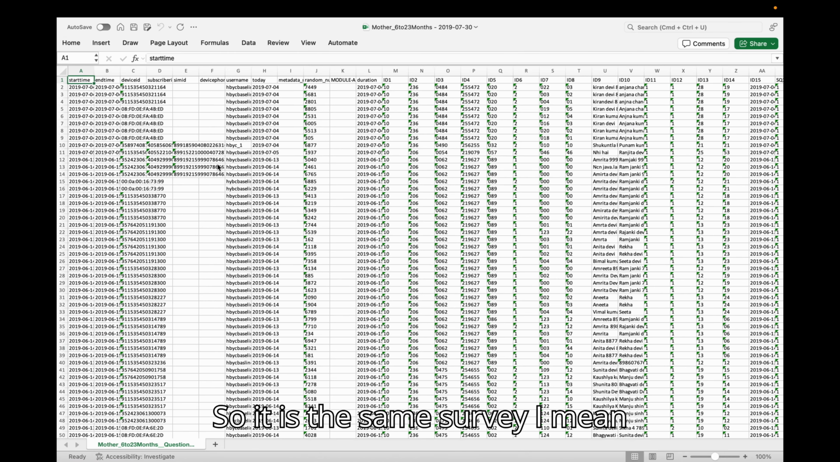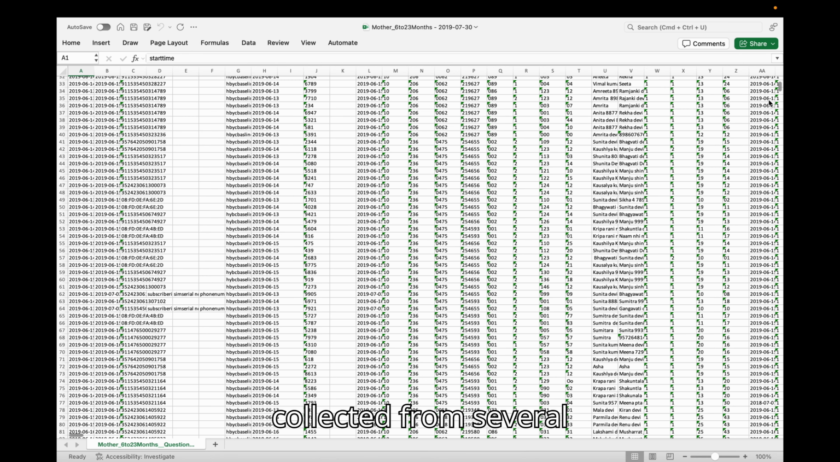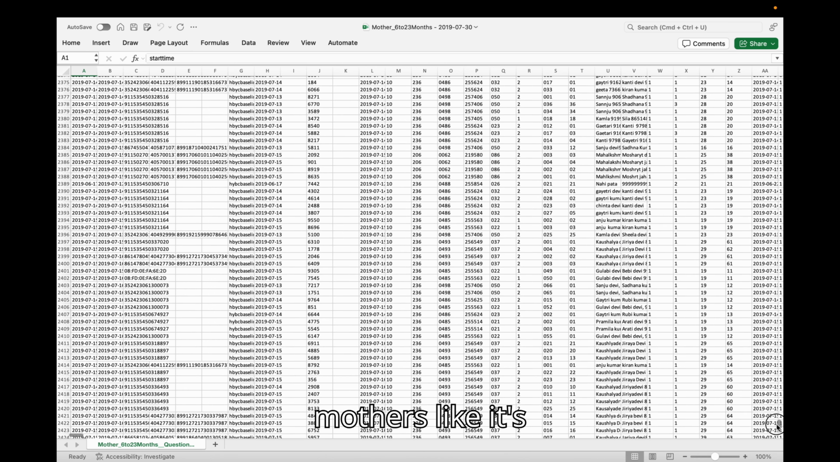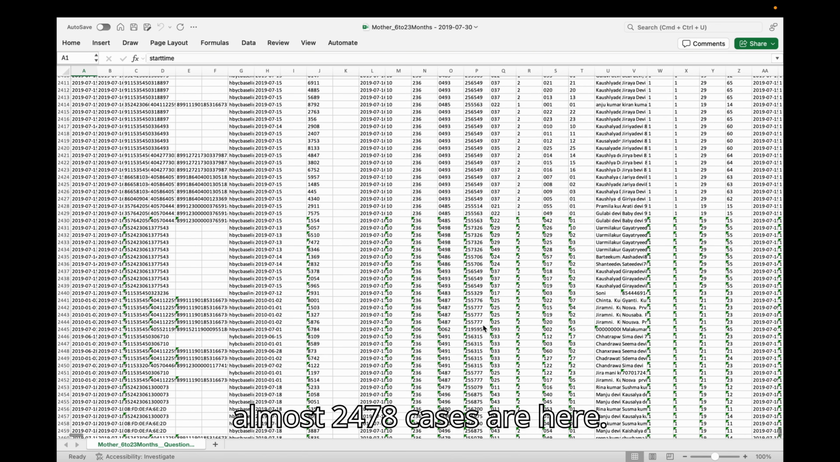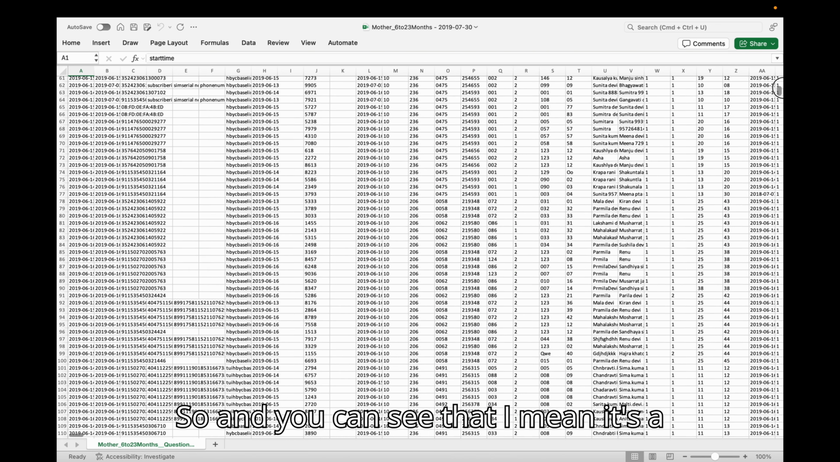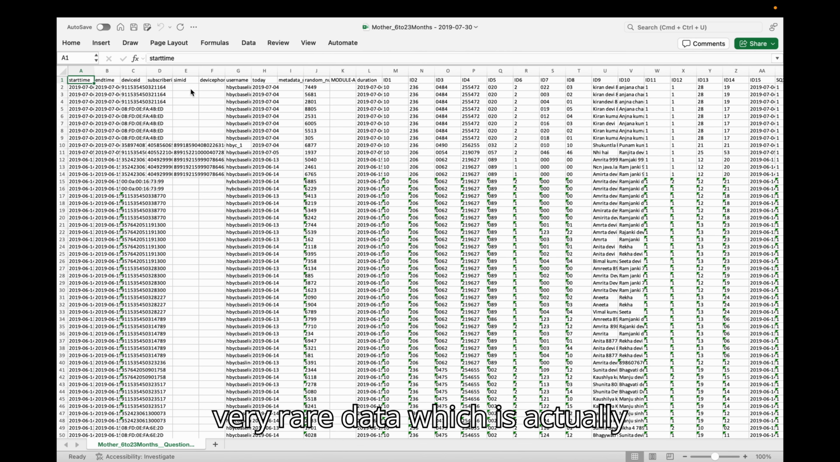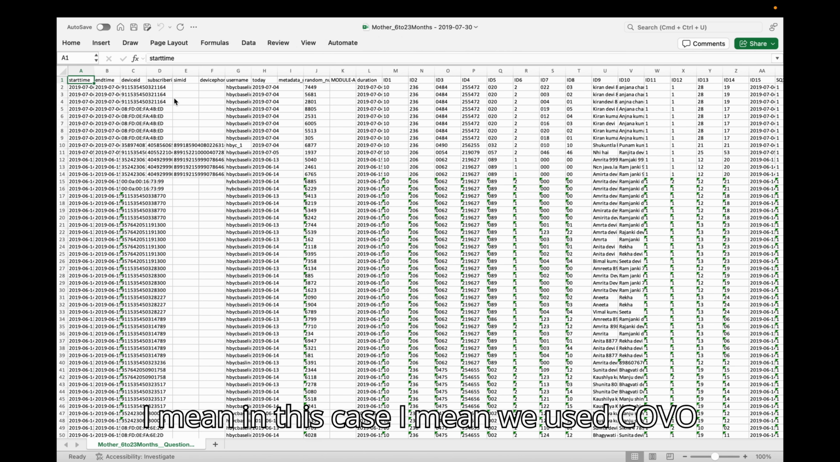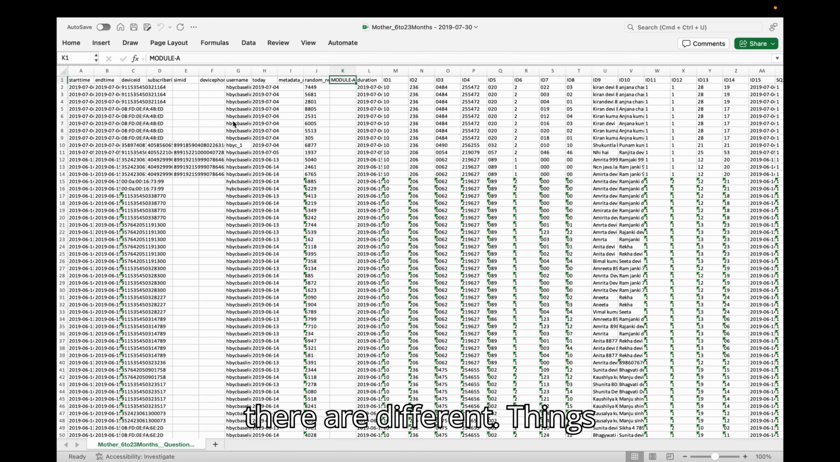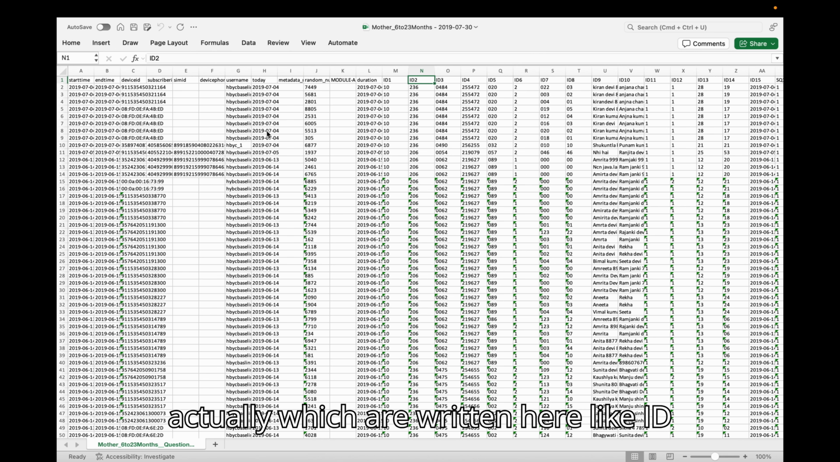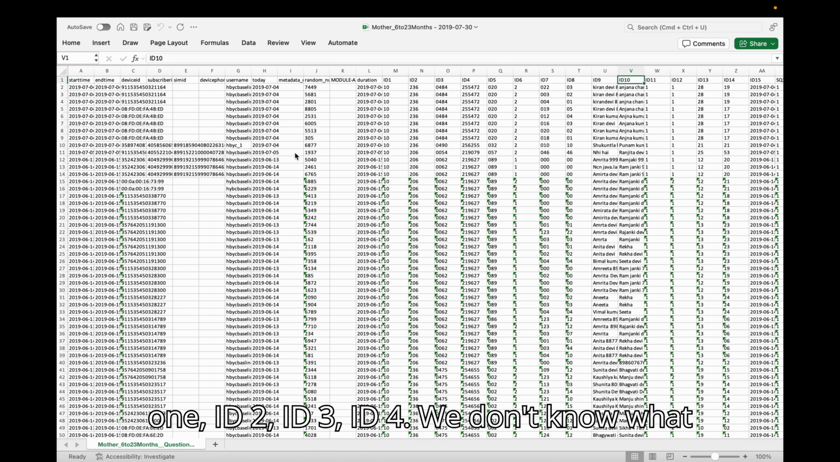So it is the same survey, collected from several mothers, almost 2478 cases are here. And you can see that it's very raw data, which is actually coming from one electronic survey. In this case, we used Kobo Toolbox for collecting the data. And then there are different things written here, like ID1, ID2, ID3, ID4. We don't know exactly what this is.